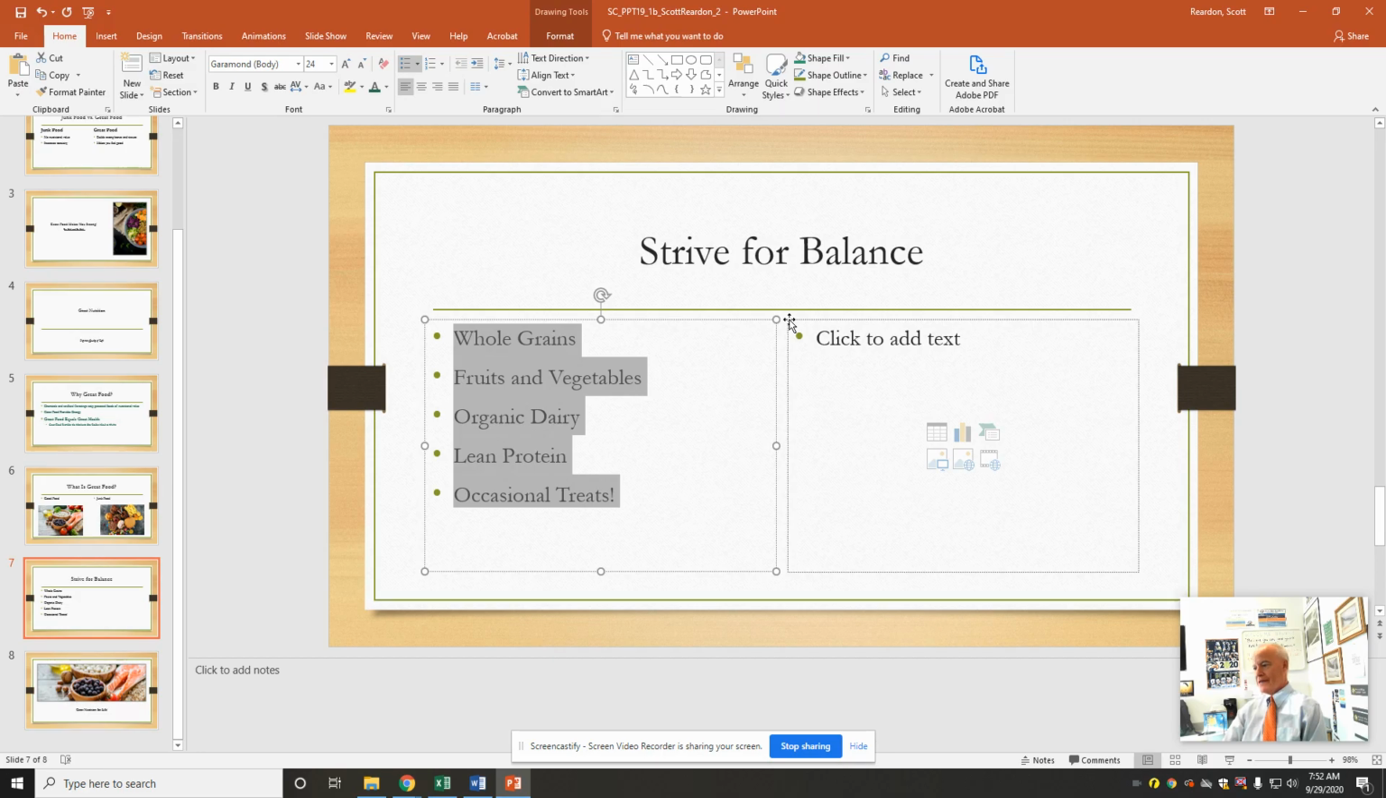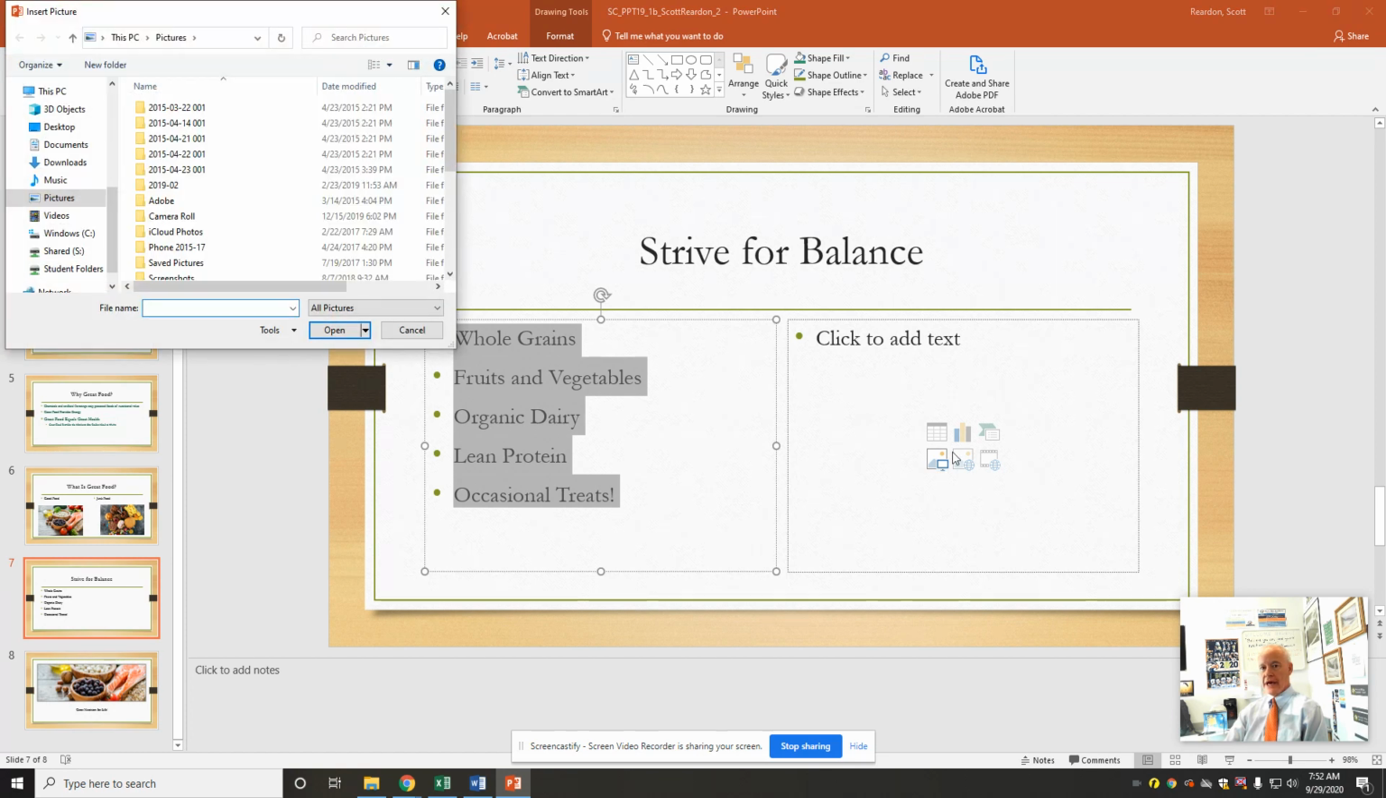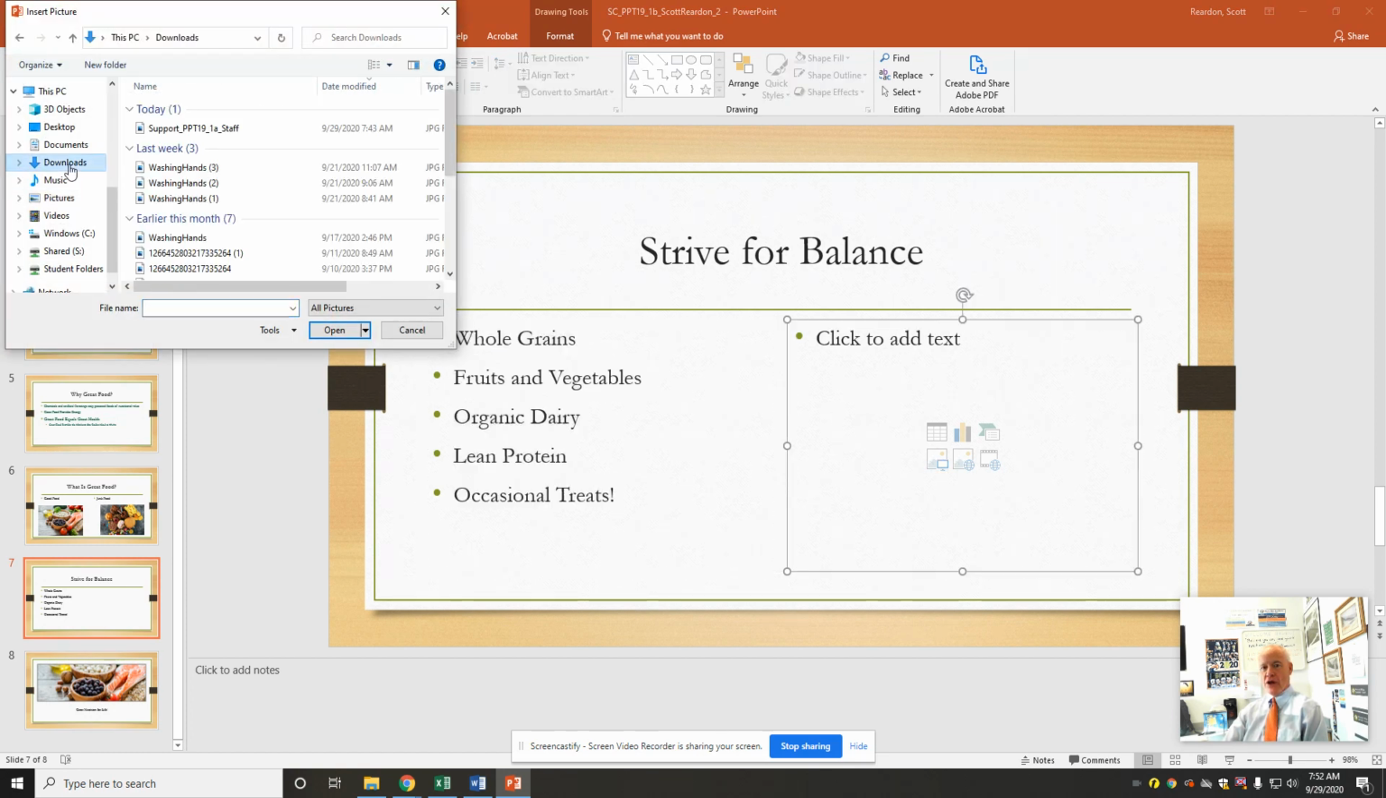Use the right content placeholder to insert the file. Here comes that food file that we downloaded to our downloads area from Google Classroom. So my content placeholder gives me a bunch of choices here. I'm going to select pictures. Okay. I'm going to go out to downloads, where I downloaded that file. And this is saying support file staff.